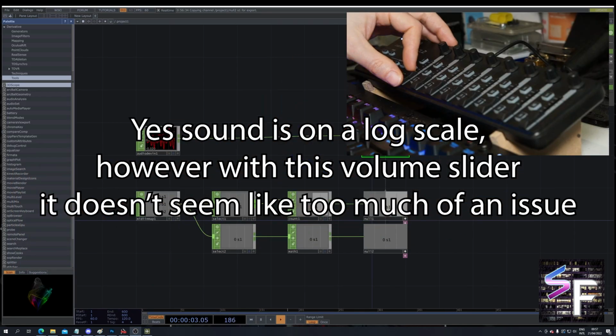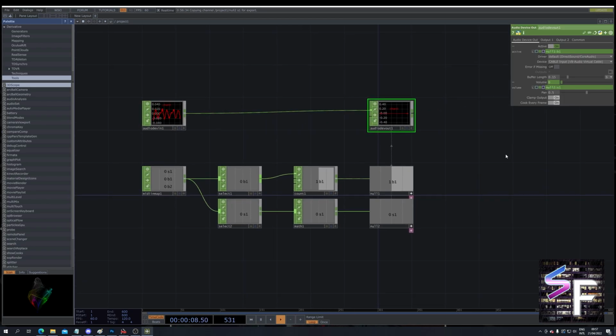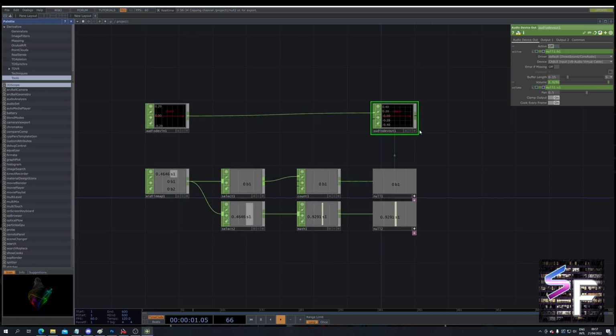So let me get the camera out of the way again. Now let's move on to the next part. This is pretty simple because now we can press the first button and we can mute or unmute our signal, assuming we have some volume. So now it's unmuted, now it's muted.